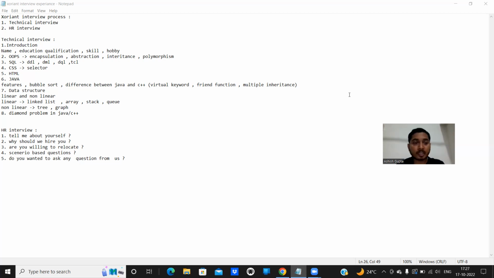After that, they asked about the diamond problem in Java and C++. So what is the diamond problem? The diamond problem occurs when multiple inheritance occurs. In the case of Java, we cannot eliminate that, which is why we are not able to do multiple inheritance in Java, because there is no concept of the virtual keyword. And in the case of C++, we can do that. After that, they said that good, you have skills, and we closed the conversation.